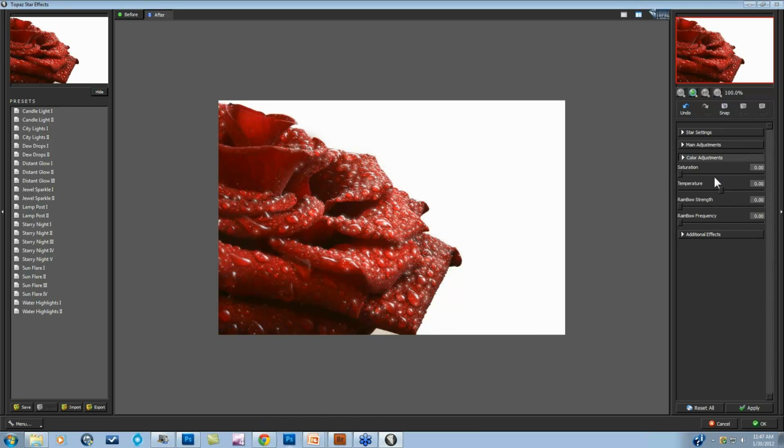I can come into my color adjustments. I'm going to saturate it. Maybe add a little warmth. Let me come into my main adjustments. Take my size down a little bit. Go back into my additional effects. Take my glow all the way up. And here's before and after. Let me just change that size one more time. Whoop, there we go. Now it's starting to be a little bit more obvious.